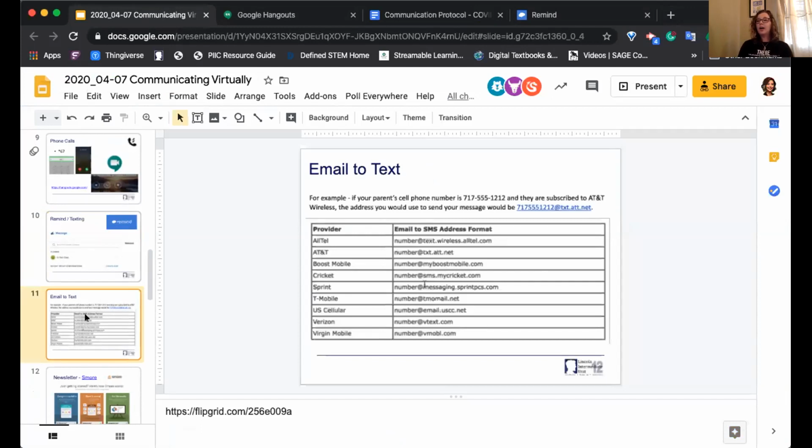If you are aware of the parent's cell phone number as well as what their wireless subscriber is, you can do that number at and one of these extensions to reach that parent via text message. What's really nice about this is once you send, all of the replies come back to your email. So it's like emailing, it's done completely through email. So you have that running record of email and not using your personal cell phone to send those text messages.